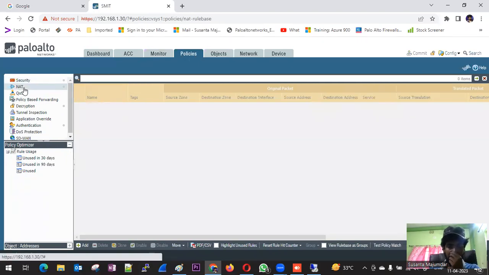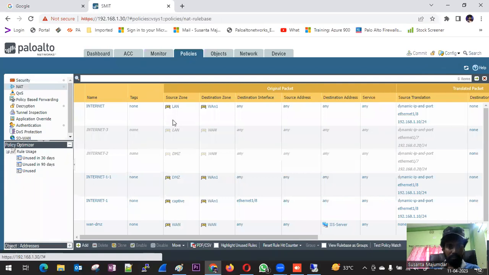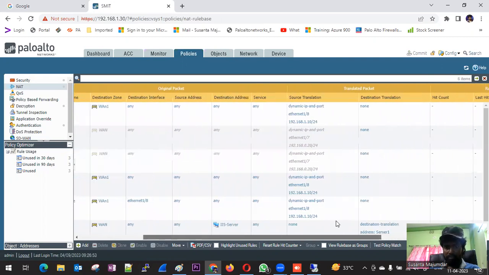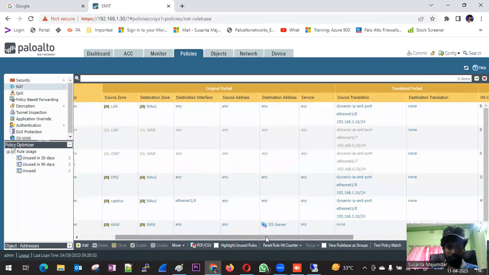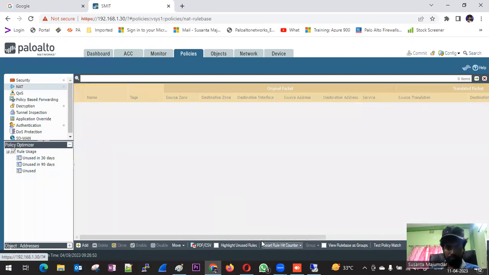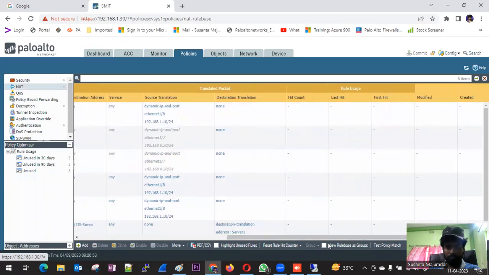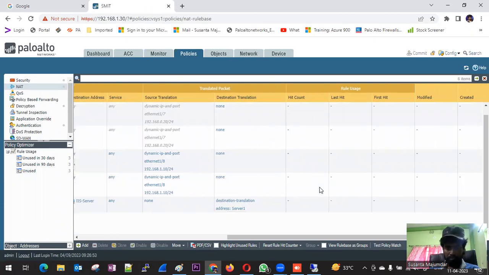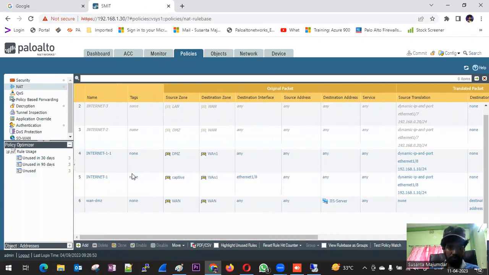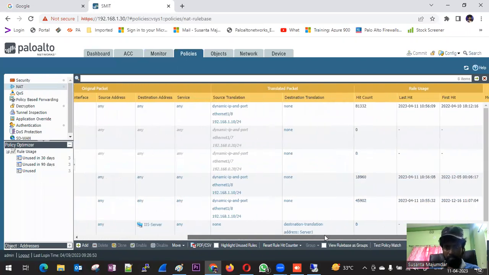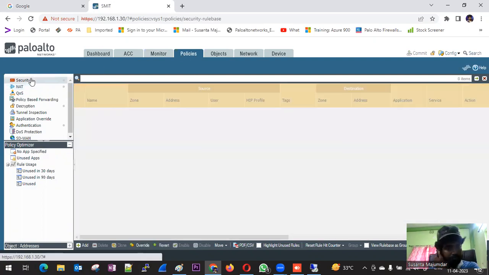There are two NATs I have created, one for LAN, one for WAN. See, this is for LAN and this is for DMZ. LAN, WAN, DMZ. The 10 dot addresses are the same, but I have created two different policies. Okay, see how many hits there are. Okay, now go to the policy.